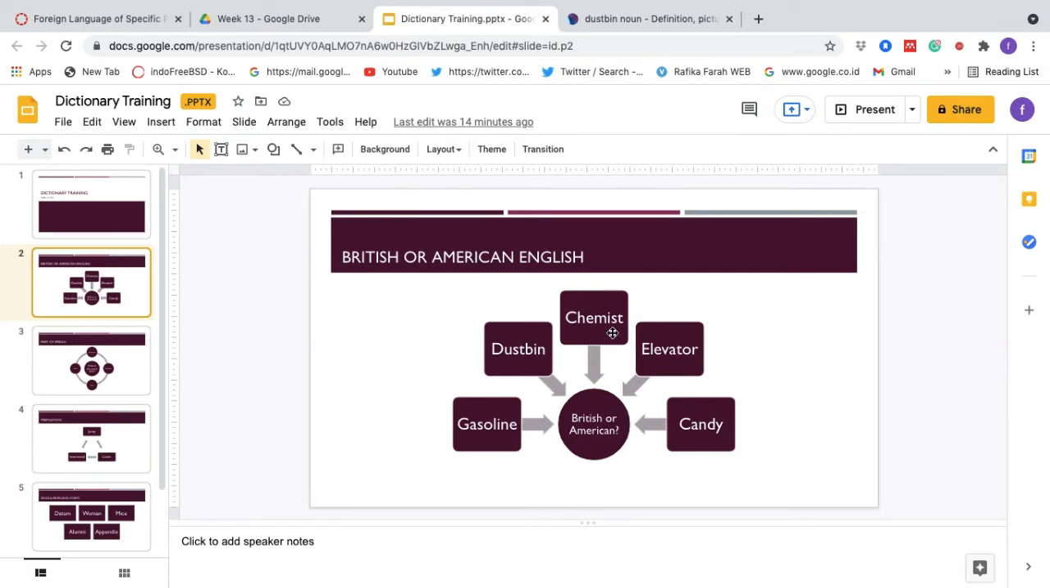So the next is chemist. What do you think chemist is? Okay, good. Chemist is British English. What about the American one? We say drugstore. And then what about elevator? Okay, correct. Elevator is the American one. For the British one, we say lift. One last one. What do you think candy is? Is it American or British? Okay, good. This one is American English. What about the British one? We say lolly for British English. Okay, good. This is the first feature of the dictionary. You can consult it for vocabulary, whether it is British or American English.